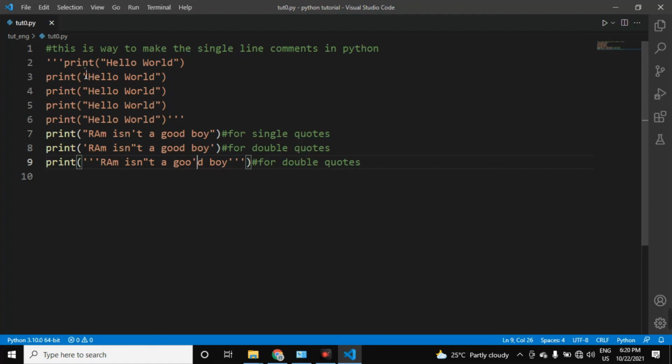First objective is how to print hello world. You learned how to print hello world. Second objective is how to make single line comments. This is the way to make single line comments: we put a hash in front of the line, and it makes a single line comment. The third objective is how to make single quotes and double quotes.